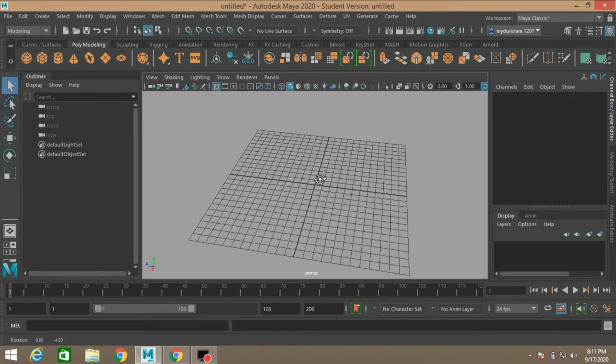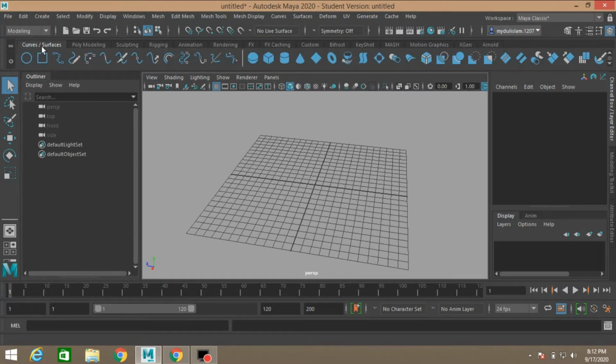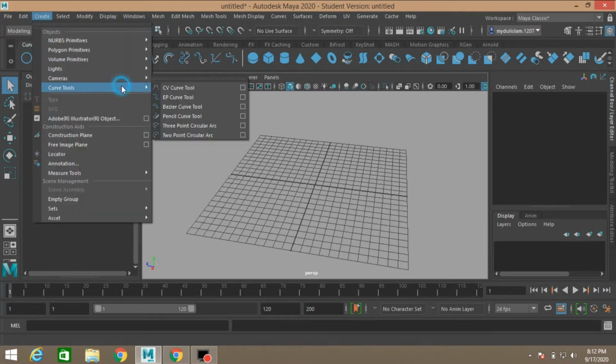Hi, this tutorial is about Maya NURBS curves. You can create NURBS curves from here or just go to create curves tool, click curve. There are 6 different NURBS curves in Autodesk Maya. First one is CV curve, the next is EP curve, Bezier curve, pencil curve, 3-point circular arc, 2-point circular arc. I will discuss all of the curves.